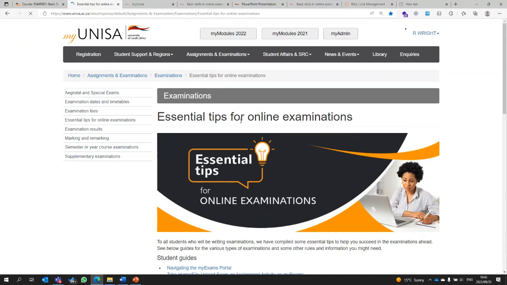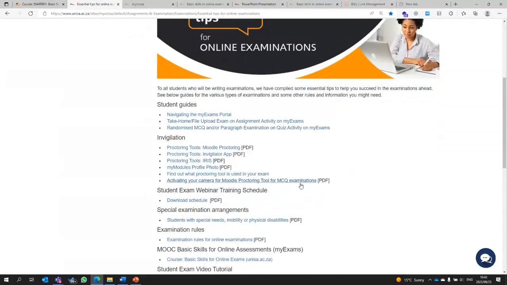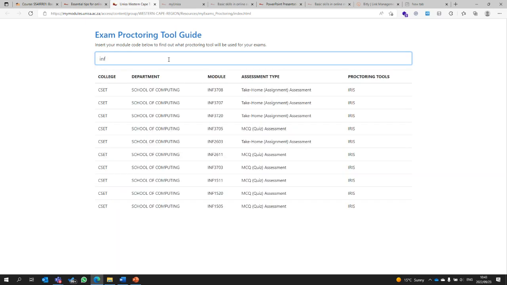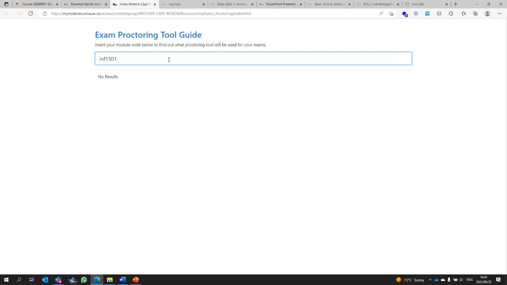If you've got the link to the essential tips for online examinations, you can also access the proctoring tool from here. You can just click on this button on the guides, and then here you can type in your module code. So for instance, we'll say INF 1505, then you can see this is going to be an MCQ type of assessment, but because it's part of the School of Computing, CSET, it's going to be using IRIS.